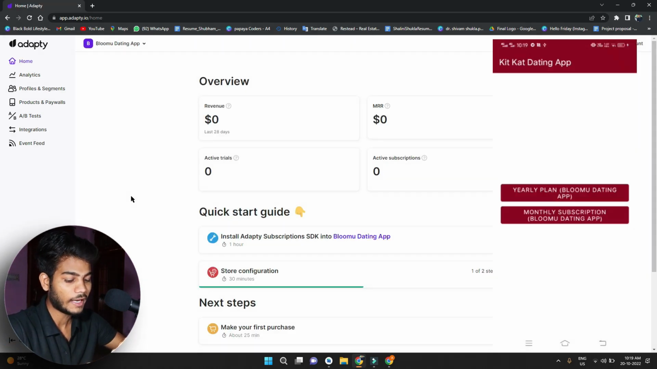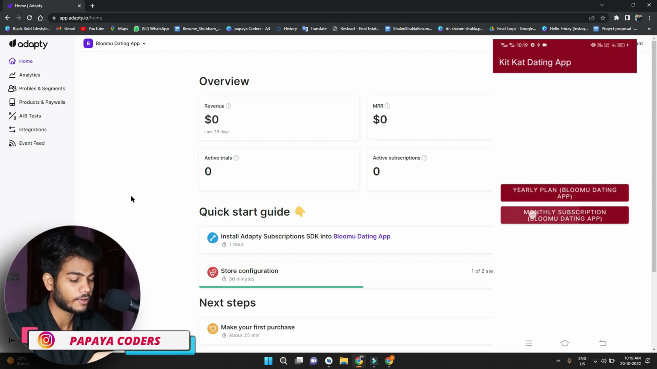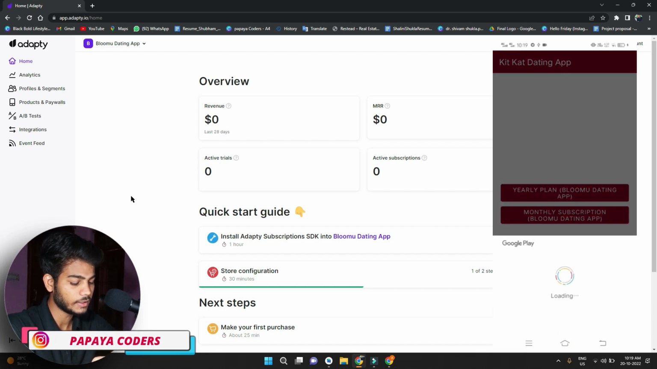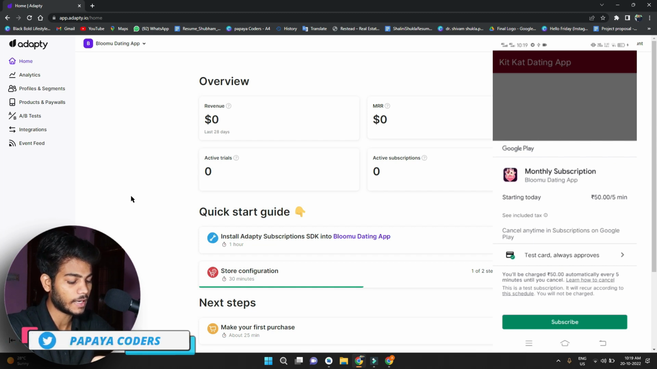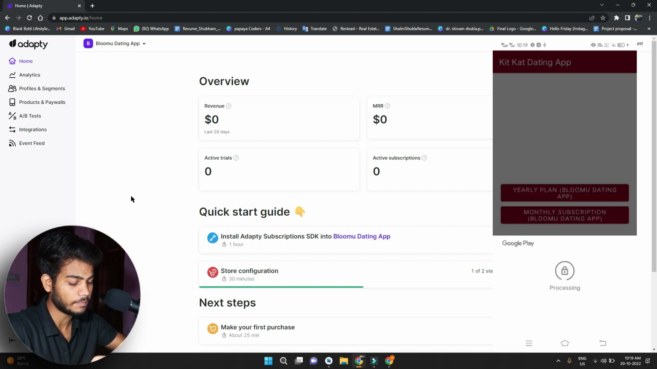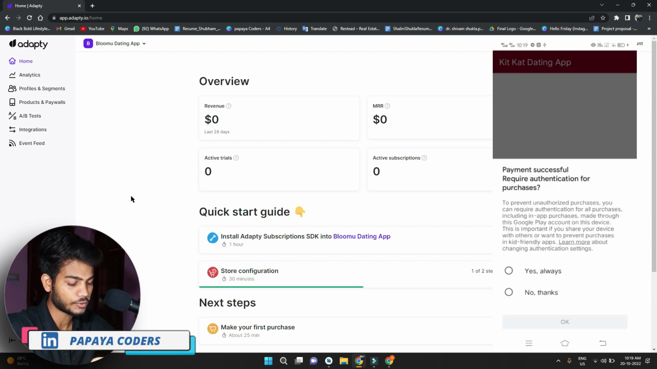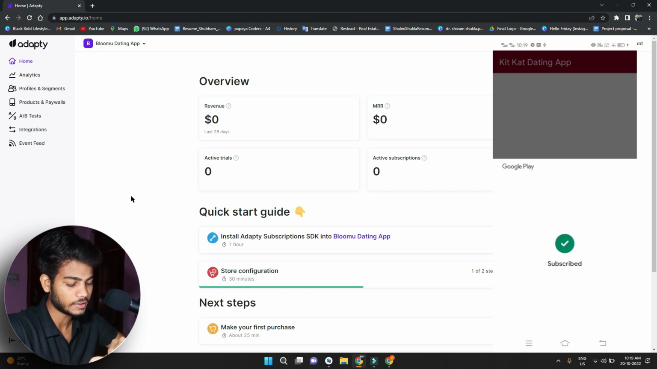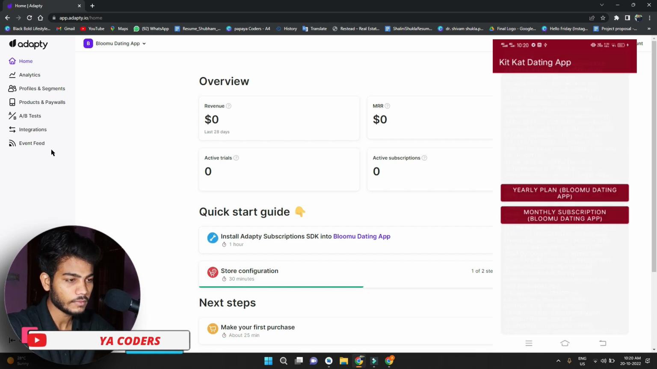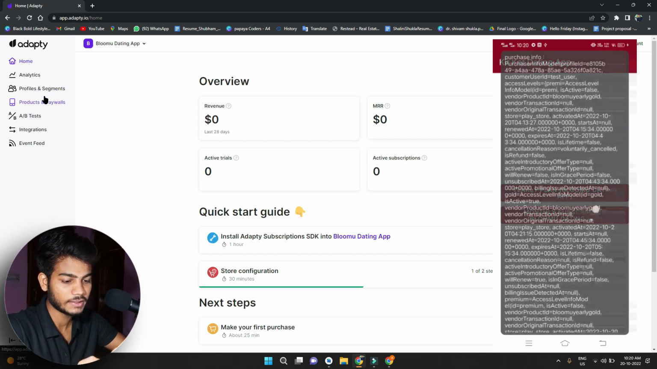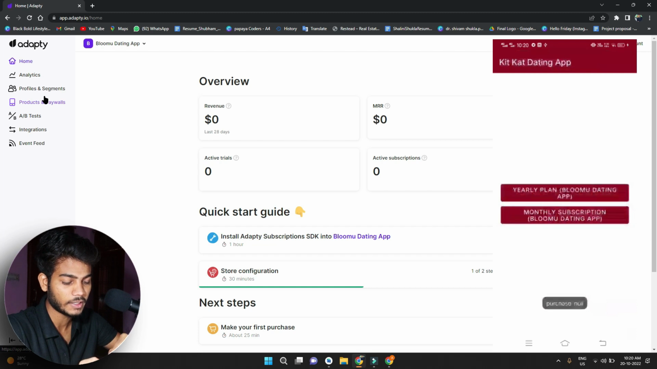So here our application is open, and we are going to click on monthly subscription, and it is loading our monthly subscription. You can see here we have a test card that we added. So we are going to click on the subscribe button, and it is processing, and it requires authentication. We will click on always and OK, and it is our subscribed plan. So now you can see we have the purchase info showing here. So it is showing that our purchase is done.